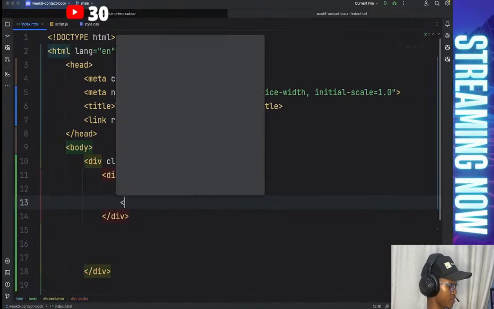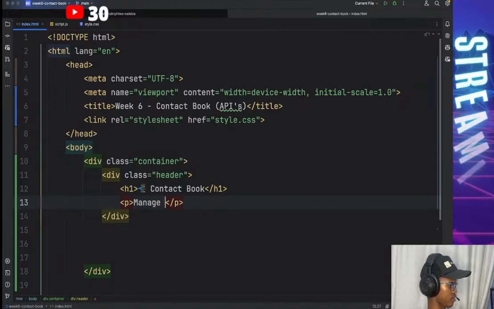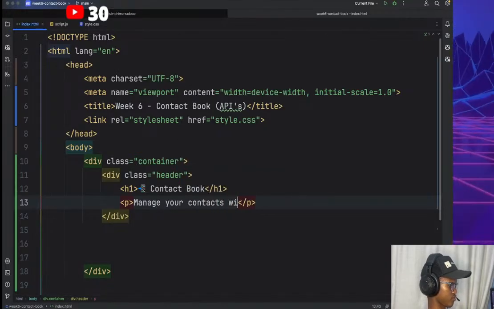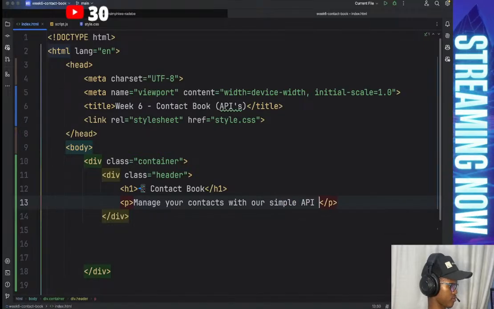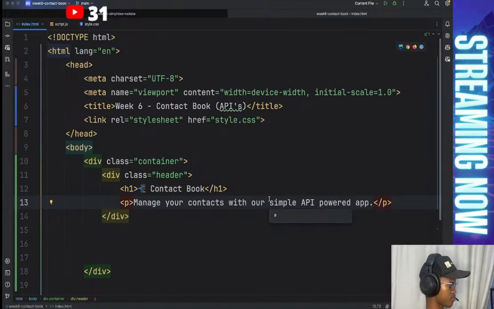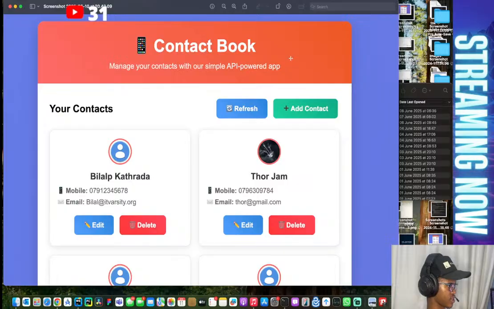Cool. Then the next part is a paragraph. In this paragraph, we're just writing some text to explain our heading, or to explain the app. So we're just saying you can manage your contacts with our simple API powered app. That's all. It's not a necessity, but it's us adding information to this specific part of the app. So this is what your header is.